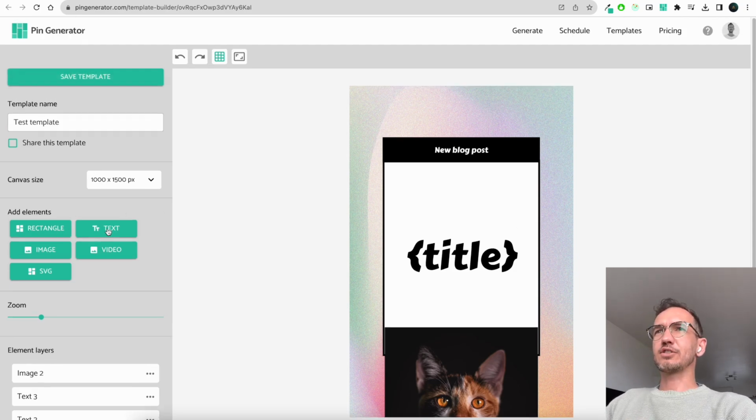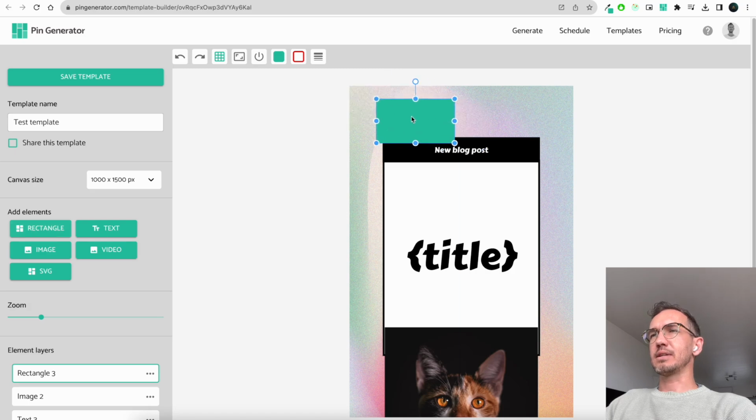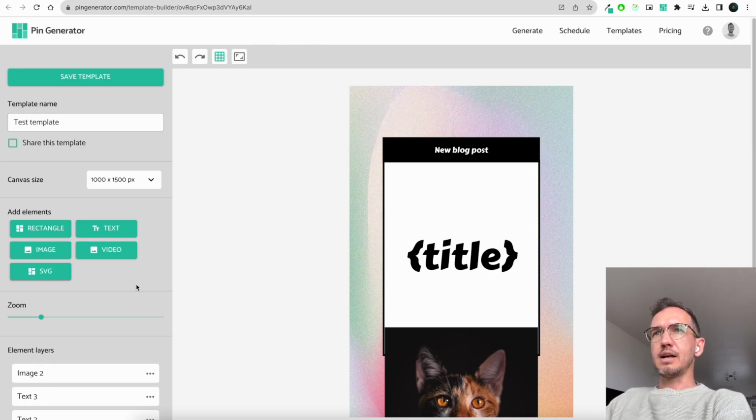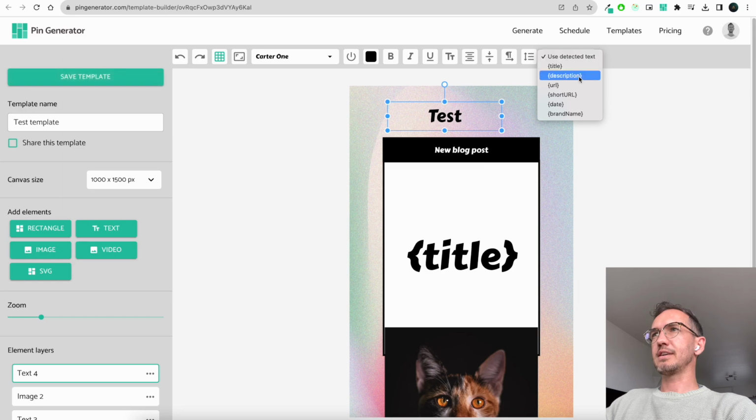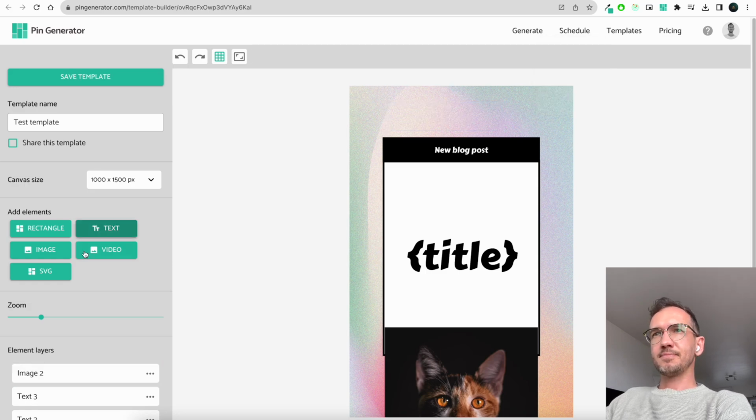And yeah, so let's go through each of these. So you can add a rectangle, quite simply. You can change the color, the border, all that. Let's get rid of that. You can create text. You can create any type of text. You can set the font type. You can click to add the text in here, whatever you like. You can also make this text dynamic. So here you can select what dynamic text you want to set it to. So you can set it to the title of the post that you're using, the description, the URL, the brand name, short URL, etc. So that's how you do that.